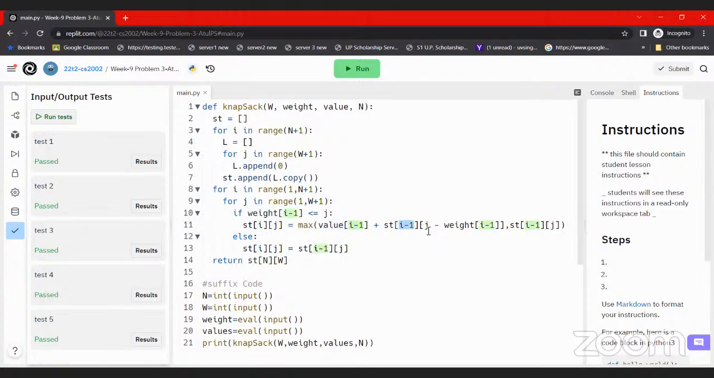That means from the previous row we will select the value of j minus weight. So this j is the total weight, and we subtract the weight of the item which we have selected. So we are reducing that. That means we are just calculating the remaining weight here, j minus weight of I-1. So we will directly pick the value of the remaining weight. After adding these two values, comma st I-1 comma j, that means in the same column we will select the previous result. So we can understand by this.